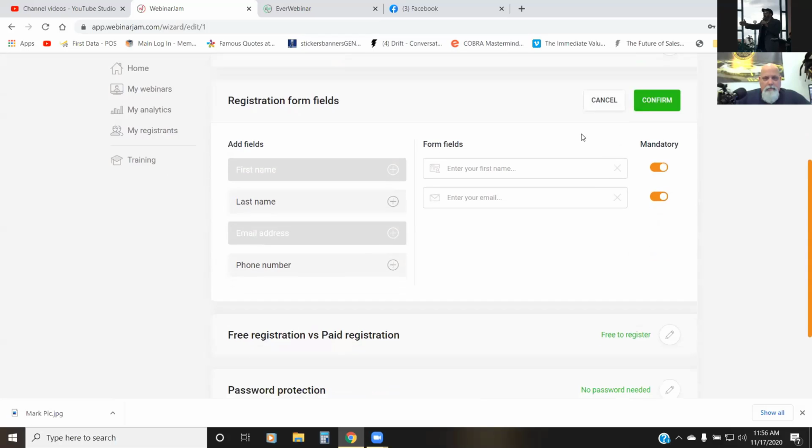All right. And you want first name and you want email and you want phone number. And phone number, it's up to you if you require it. You will get less people that register if you require it. But I always have phone number on there just in case. But I have it optional.